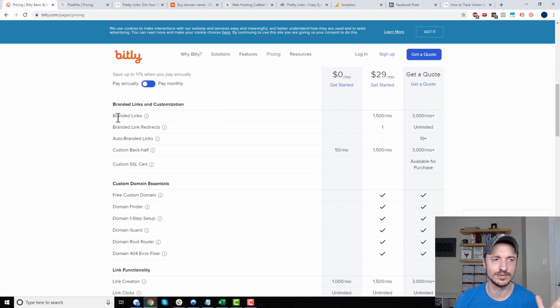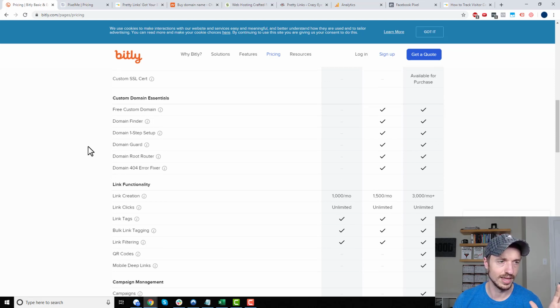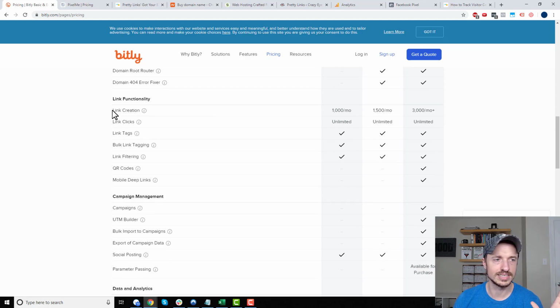So branded links, of course, that's your own custom domain. Branded redirects, let's see, SSL certification, yep, we're gonna do that. Custom domain, not important. So link functionality, so link creation, $1,500 a month. What I'm about to show you, you can create as many as you want in a month. Link clicks, unlimited. Same with what I'm about to show you.